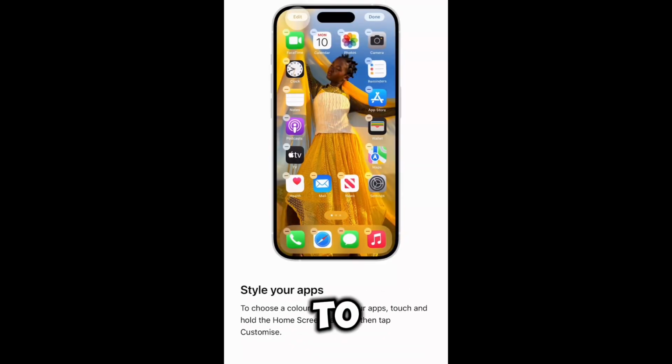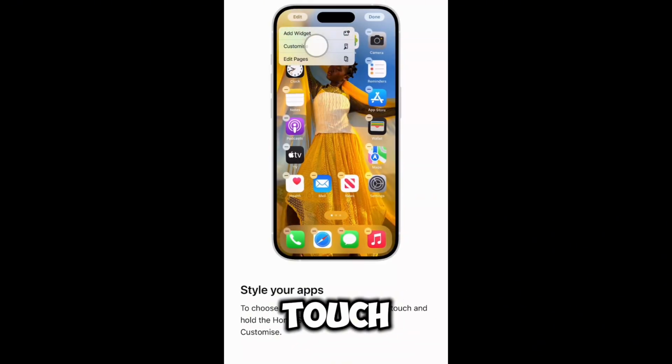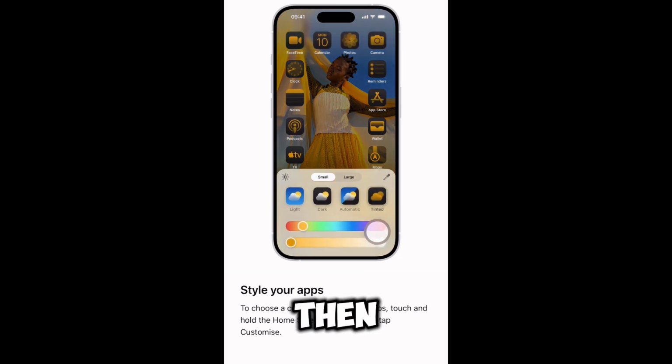Style your apps. To choose a color tint for all your apps, touch and hold the home screen, tap Edit, then tap Customize.